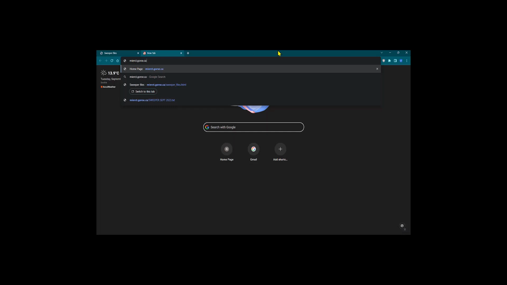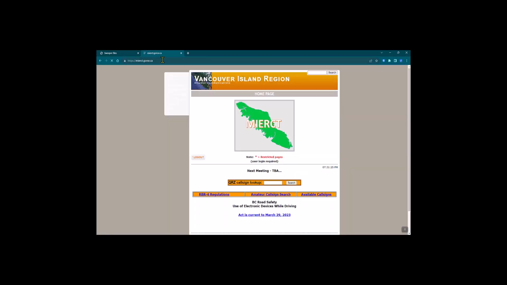mierct.gorse.ca. Again, Mike India Echo Romeo Charlie Tango Golf Oscar Romeo Sierra Echo.ca. When you get to the website, go down the left side until you see Sweeper 2023.